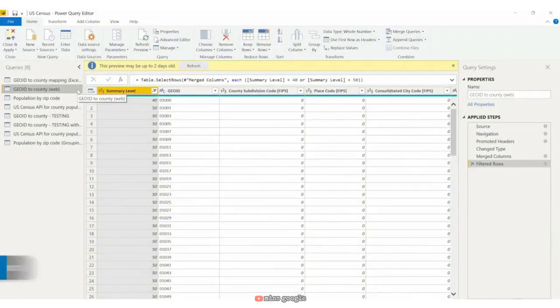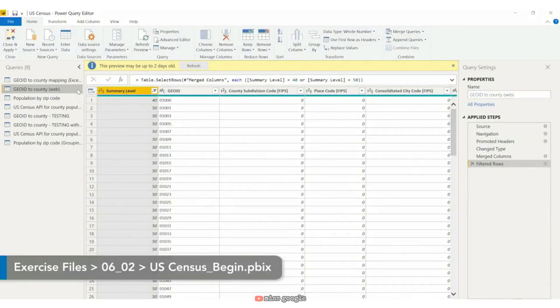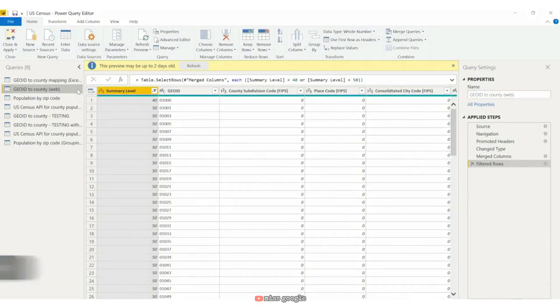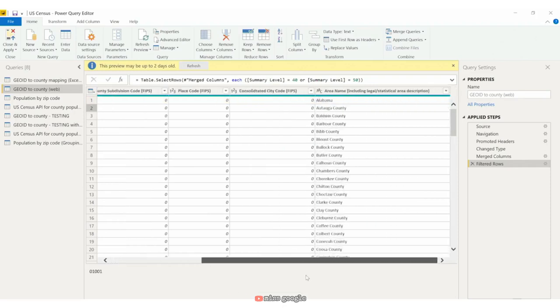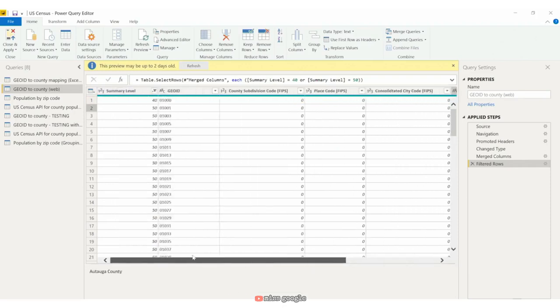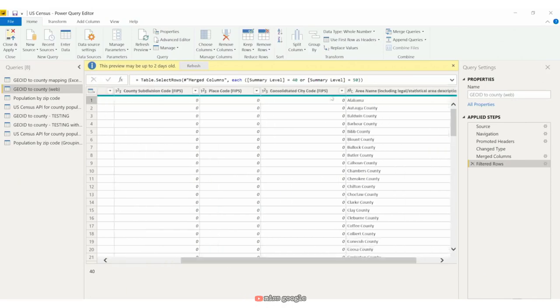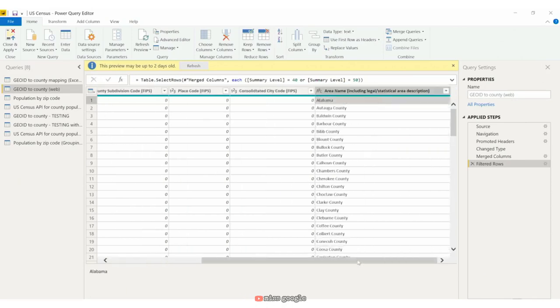In the U.S. Census Power BI file, we go to the query for the GeoID to county mapping web connection, where we see the GeoID details for the state and county levels. Notice that the state of Alabama has a summary level of 40, while the counties that follow directly after it have a summary level of 50. Let's create a conditional column that says if the summary level equals 40, then we return the area name because that shows the state. Otherwise, we return null.